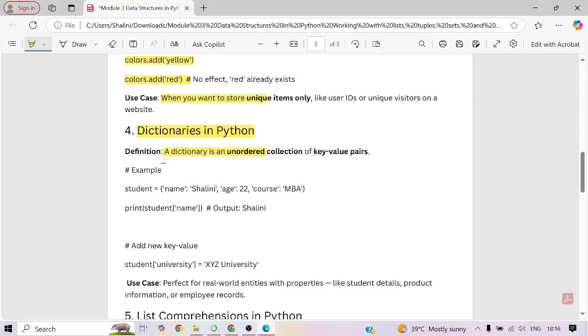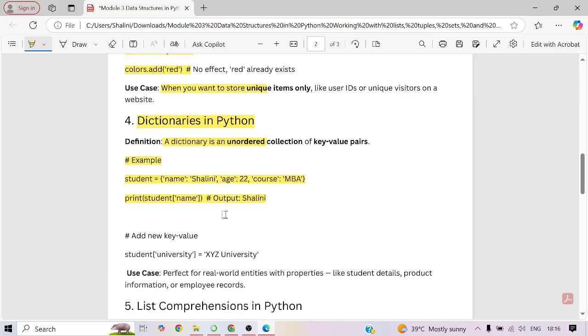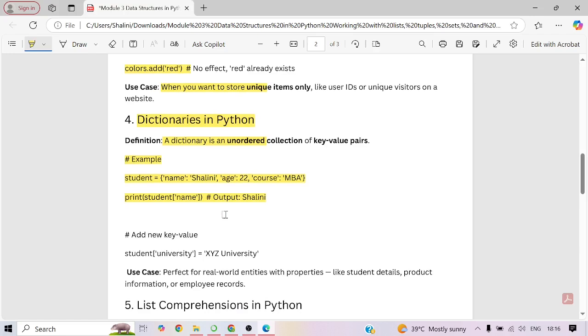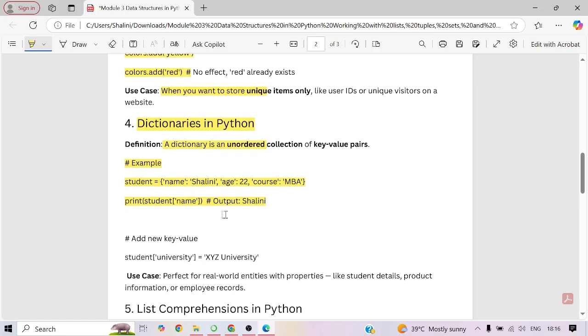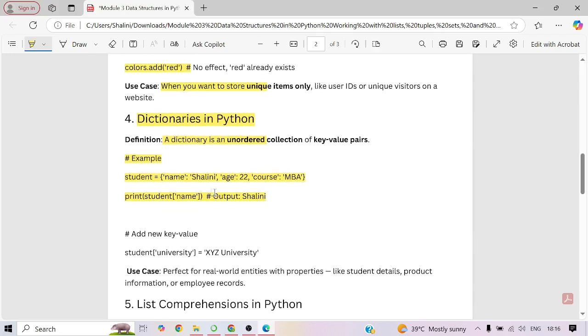And this is the example of dictionary. A student named Shalini, age 22, course MBA, and print student name, and you will get the output Shalini. So what does it mean? First of all, we create a dictionary named student with 3 key value pairs inside the curly braces: name, age and course. I have created these; you can use more than that, or less than that.